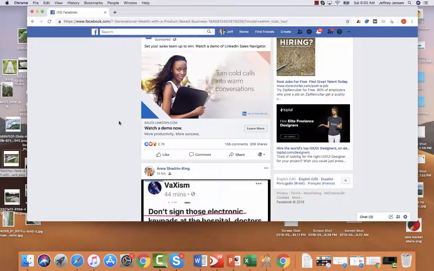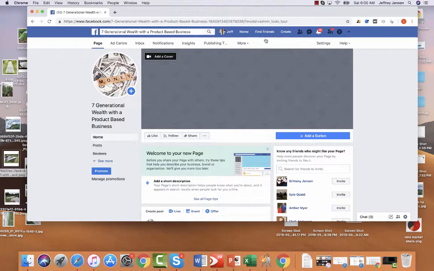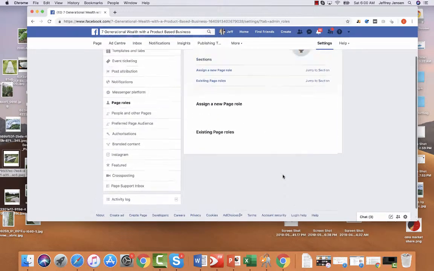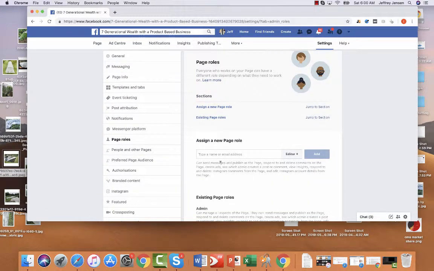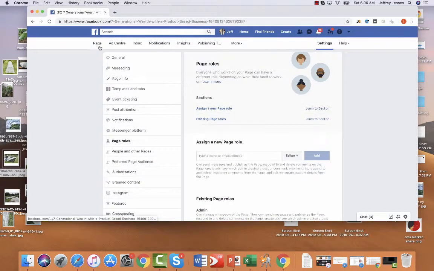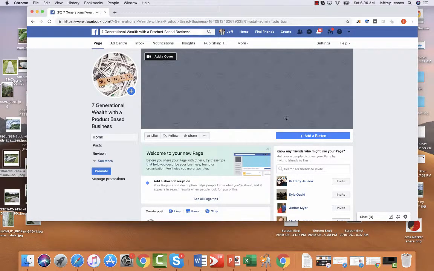Today we're going to go over the business, the Facebook business page. I sent you an invite to this under settings. I went to page roles and I added you. It looks like you approved it. Perfect.